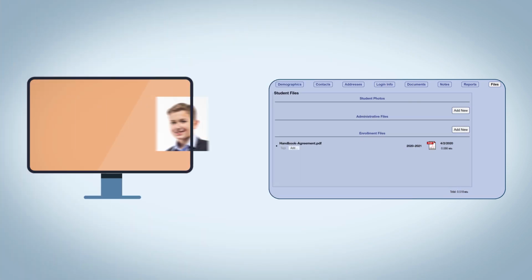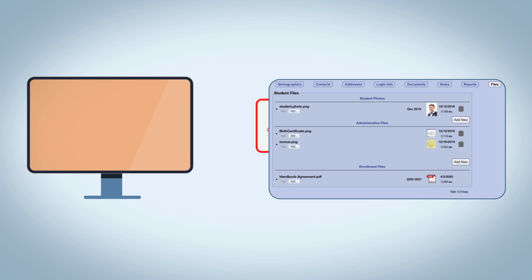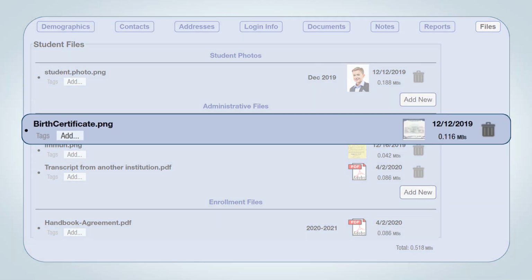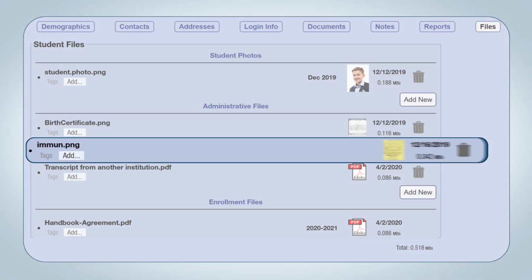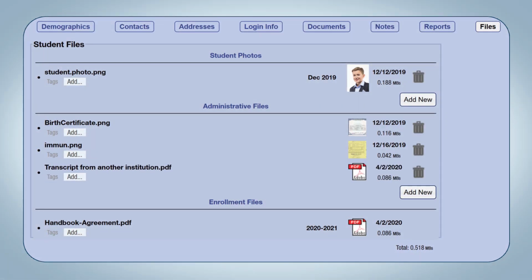of information. The files page is where you can upload a file from your computer so that it becomes associated with the selected student. These could be things like birth certificates or immunization records, or any other documentation that you need, such as a report card or transcript from another institution.